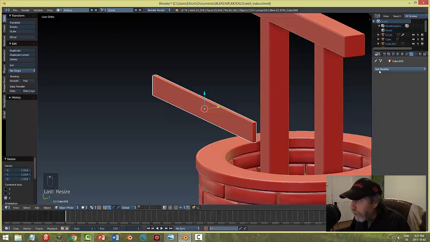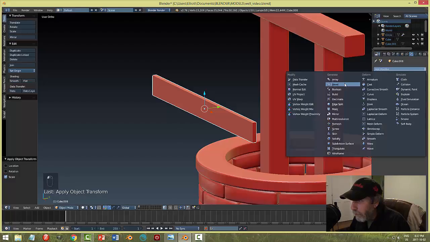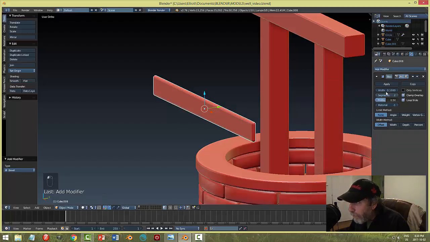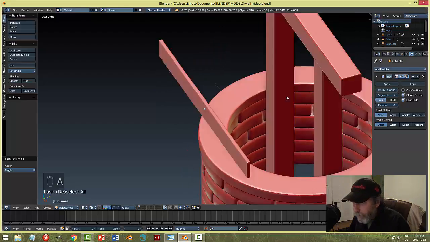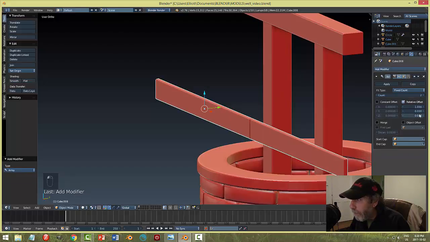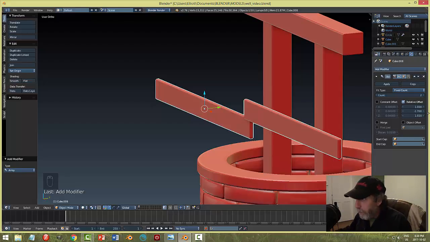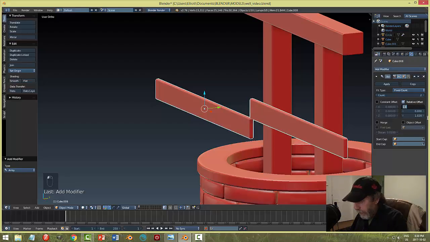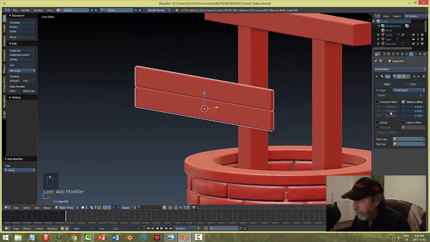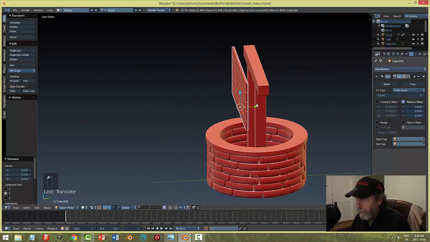Now we're going to bevel this. Let's just try the default beveler. That looks okay. Okay, let's apply that and add an array. Okay, it's this one. 1.02. Let's try that and zero these out now. 0 and 0. Let's go for 5. Okay.